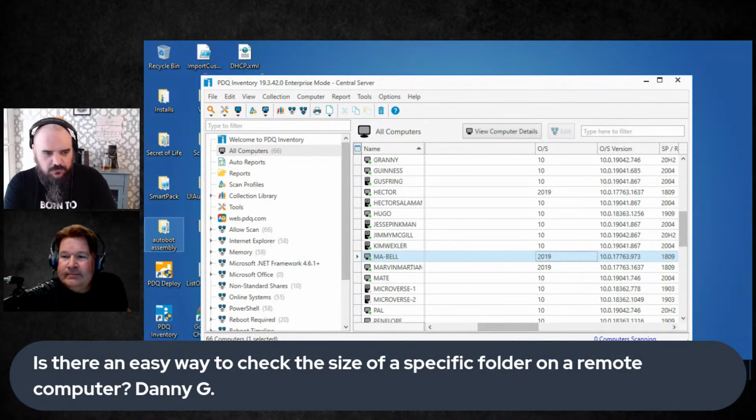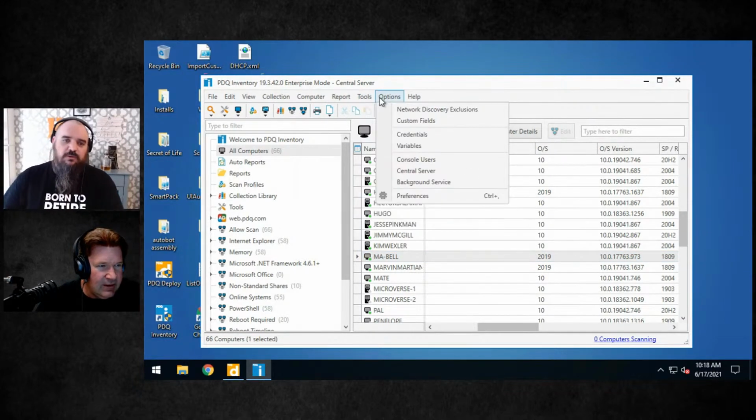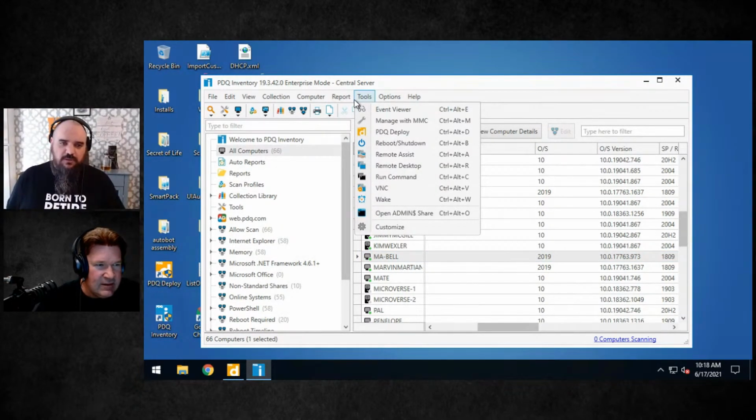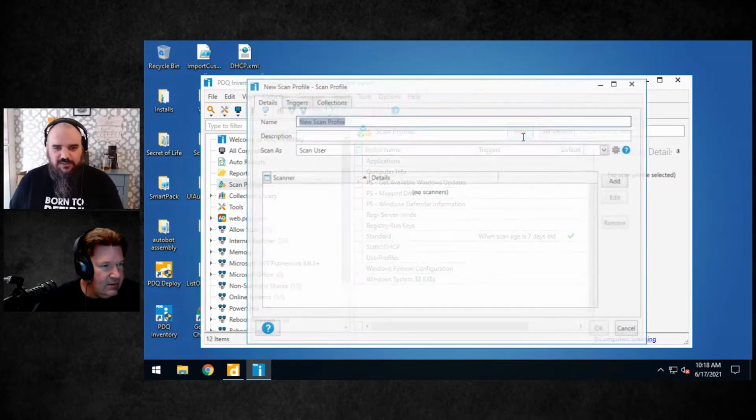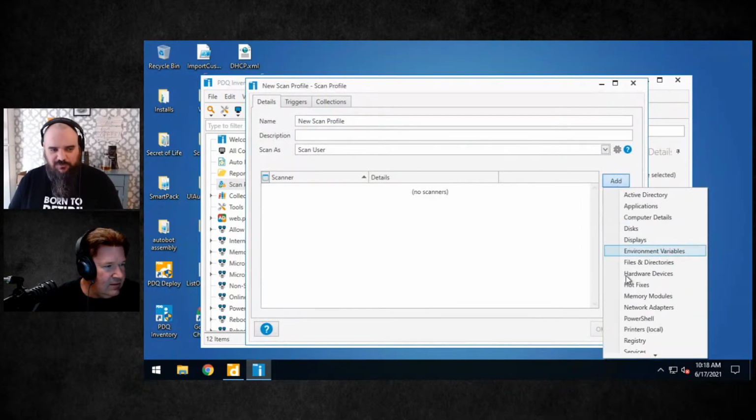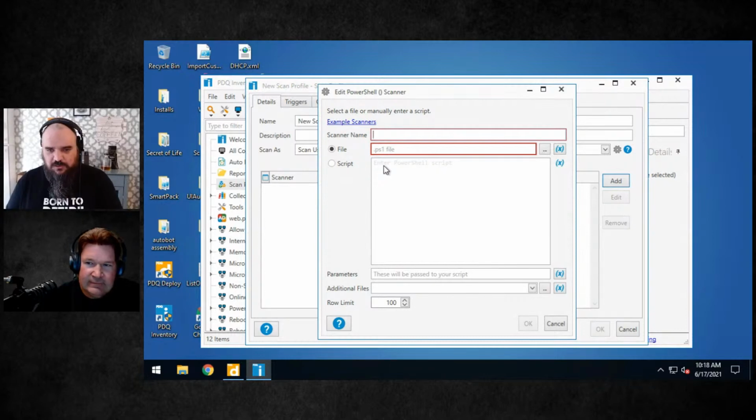Is there an easy way to check the size of a specific folder on a remote computer? Danny G. I know we can do that in PowerShell. We did profile sizes. Is there a pre-built PowerShell scanner that we have? I'm not sure if it's one of the pre-built ones. I'm drawing a blank on the command, but I believe it's Get-ChildItem, and if you grab a specific file, it will give you the size of it.